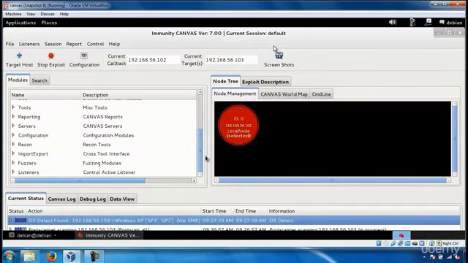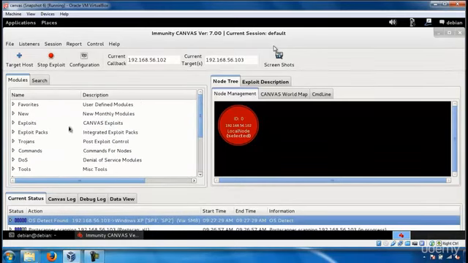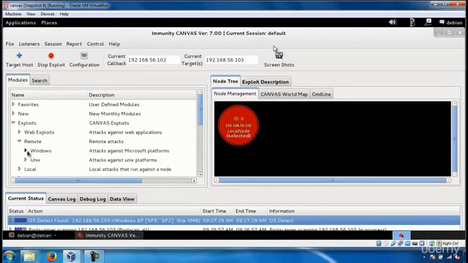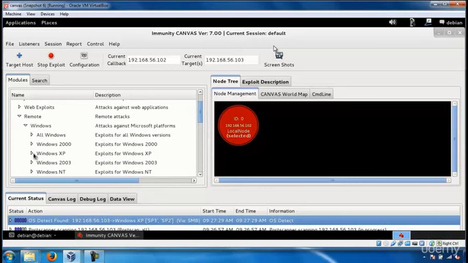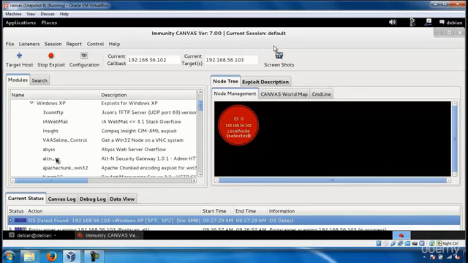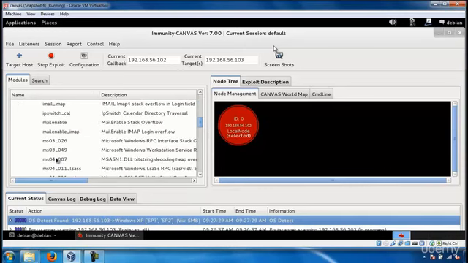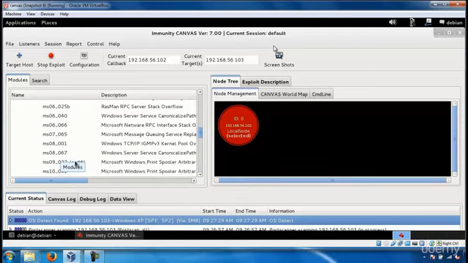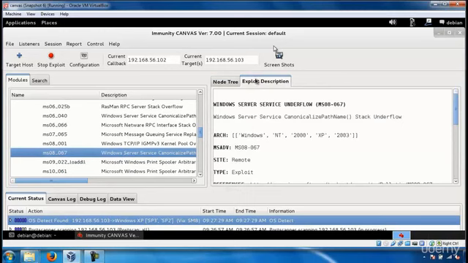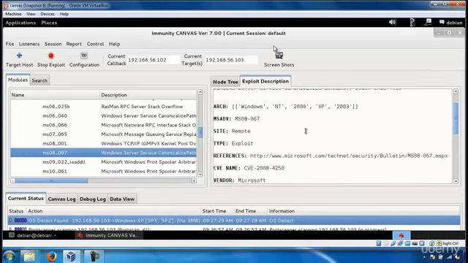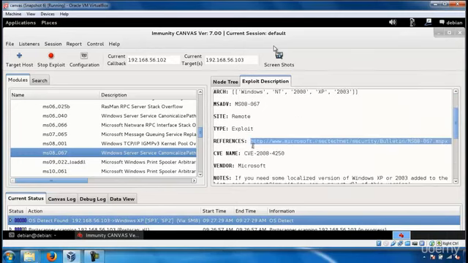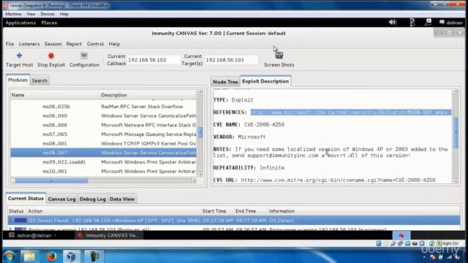So let's close this and go to exploits, remote, Windows, and there is a very famous SMB exploit that we're going to be using right now. So let's just search for that. Okay, this is the MS08-067 exploit, and this is a very stable and famous exploit that is still currently used by many attackers.